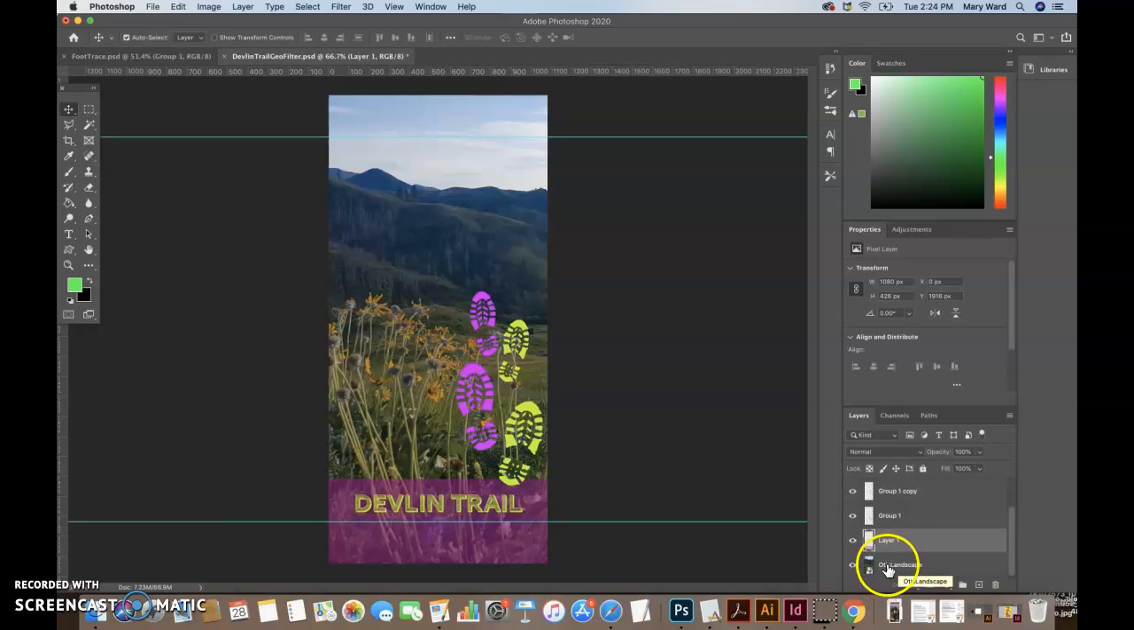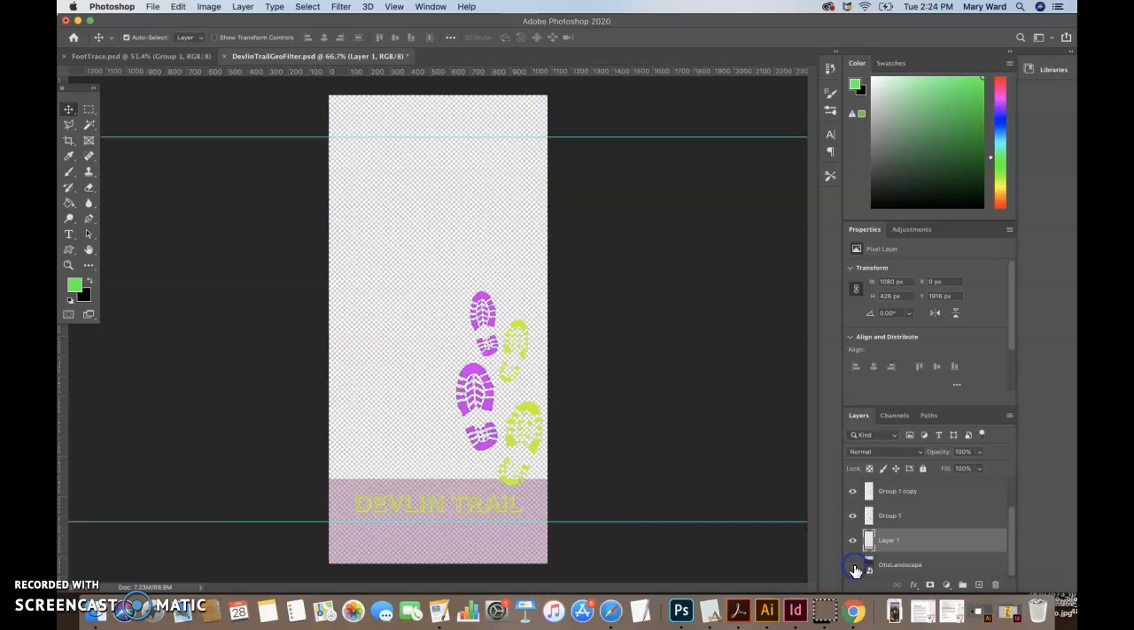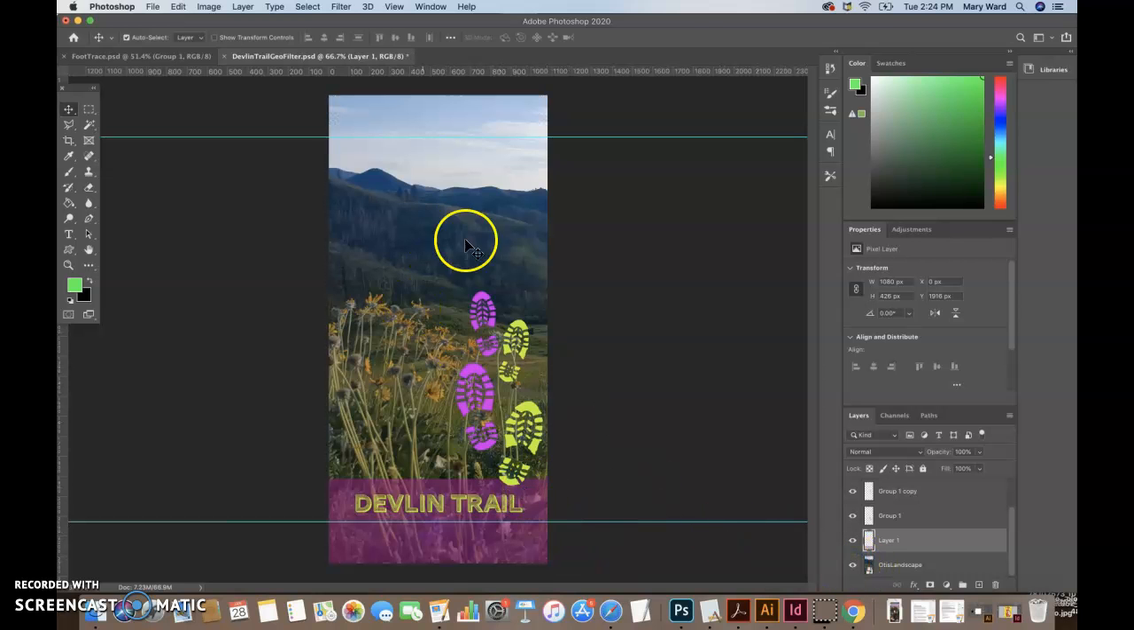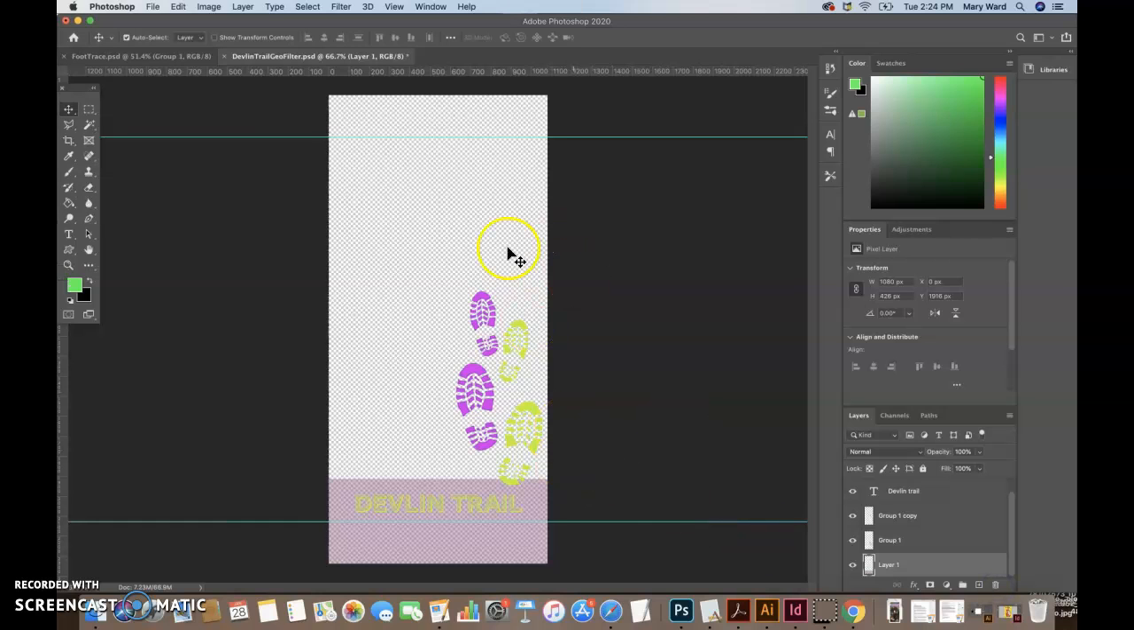So if we go here, I did bring this in just to help me design the piece, because without something in there it's hard to design on a blank canvas like this, and it helped me to have a picture in there. But this is going to add to the file size, so I'm going to delete it out of the file, and I have it named appropriately, as you can see, Devlin Trail GeoFilter. So it's a GeoFilter for the Devlin Trail.